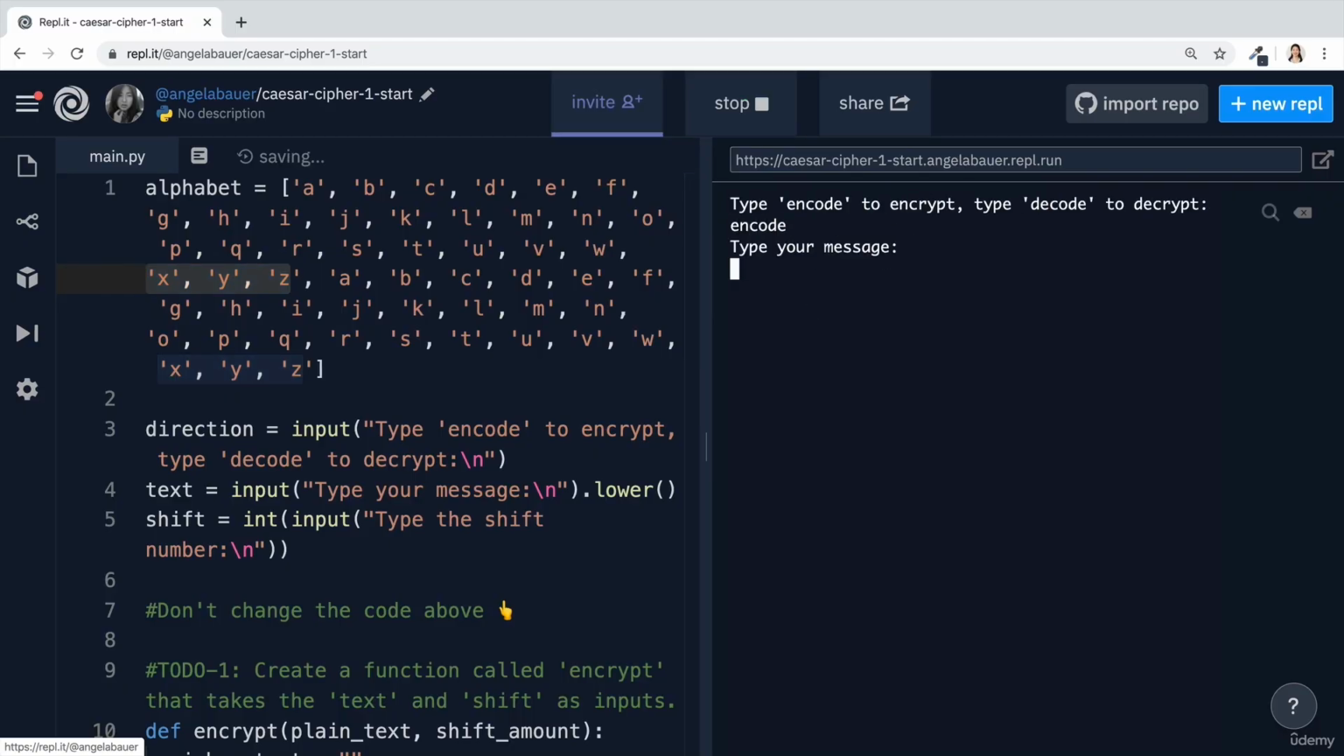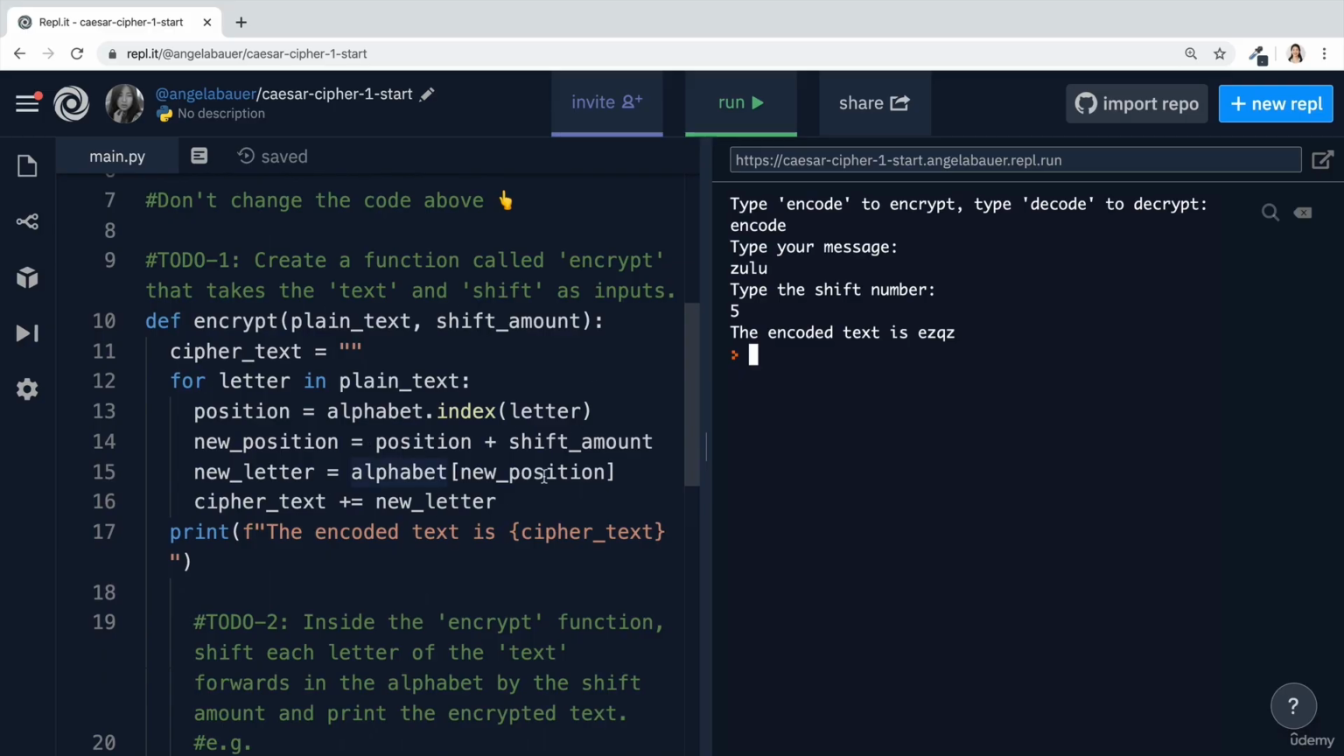Let's type in code, and our message is again Zulu, and we hit enter, and then we have a shift number of 5, and we get our encoded text. Z becomes 1, 2, 3, 4, 5, it becomes E, and U, 1, 2, 3, 4, 5, becomes Z. So now we've solved that small bug. Now there's a lot of other ways that you could have solved this bug, but I think this is the easiest way without disturbing our logic here and not making our function even longer.